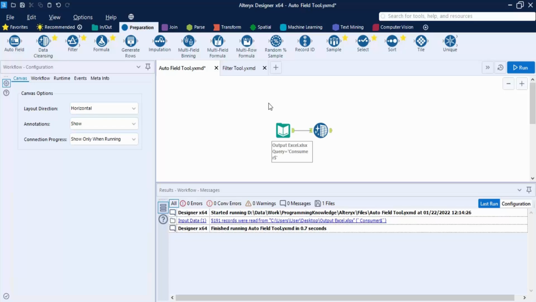The autofield tool we have already discussed in the data types video, that it is used to read through all of the records of an input and set the field type to the smallest possible size that is relative to the data contained in the column. So in this particular video, we are going to see the practical application of the autofield tool.